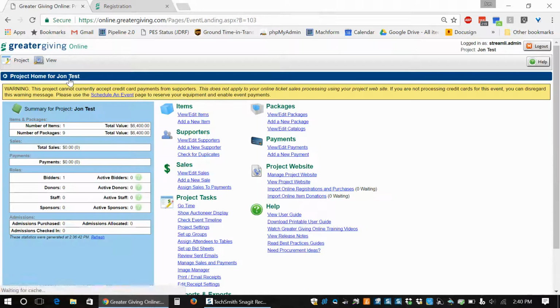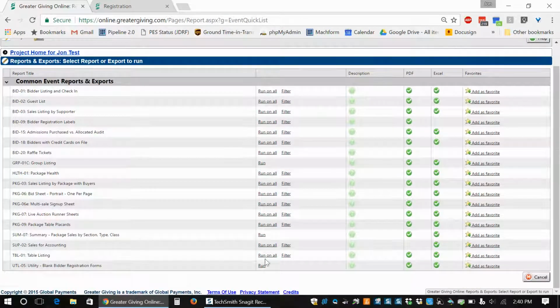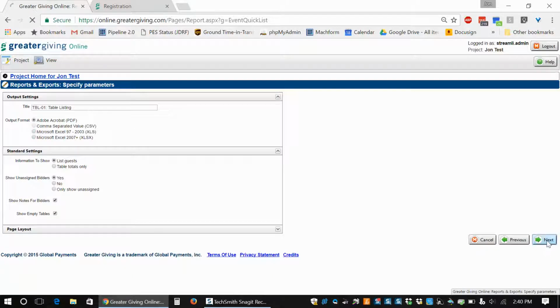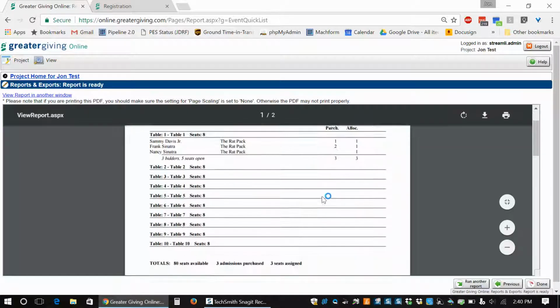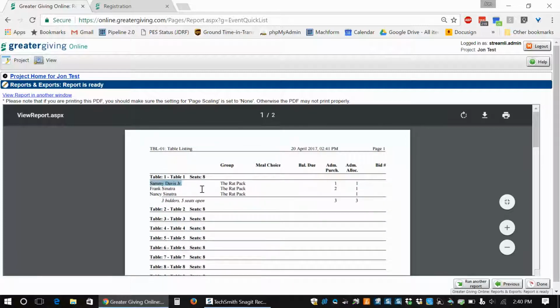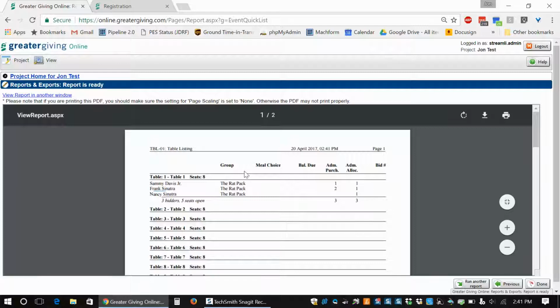all at table 1. So now that I've done that, I can run my table 01 report under common event reports. And I see here that table 1 has 3 people at it. Sammy Davis Jr., Frank Sinatra, Nancy Sinatra, all in the Rat Pack. There's 3 bidders, 5 seats open at this particular table.